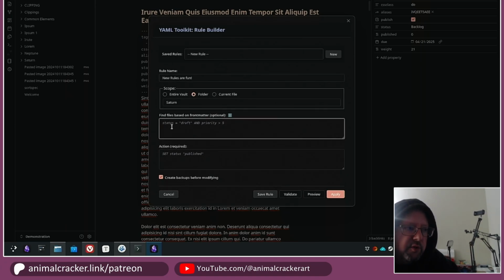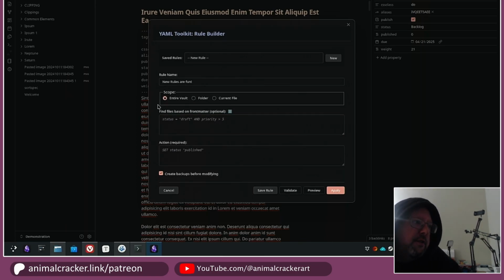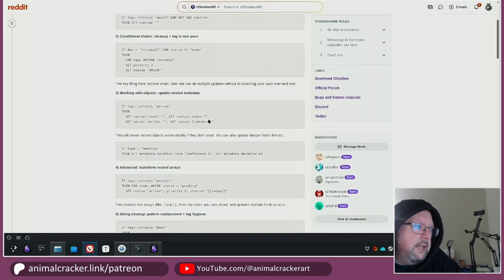But if you do add rules like status equal draft, it'll look for that Frontmatter key and only run the operations on the nodes where that applies, right? Or the entire vault. And then you put the actions, which are going to be similar to what they put here, except they've got like if type equal meeting.